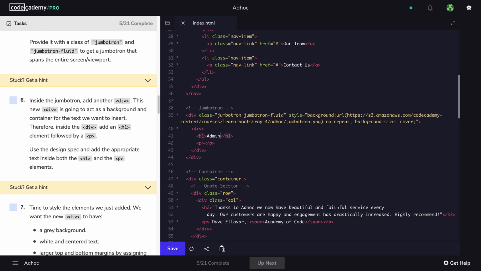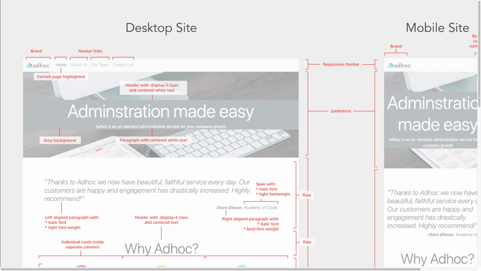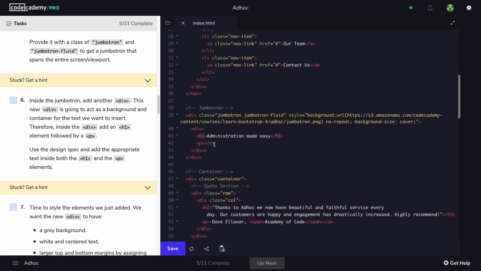So, administration made easy. And for the paragraph, we're going to write: Adhoc is an on-demand administrative service for your company growth. Okay, let's see what it looks like now.